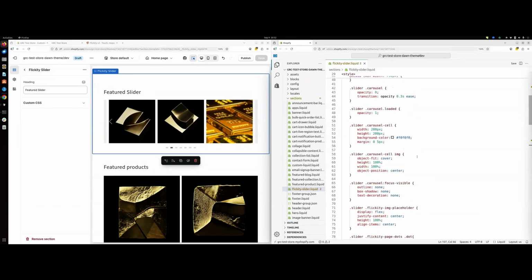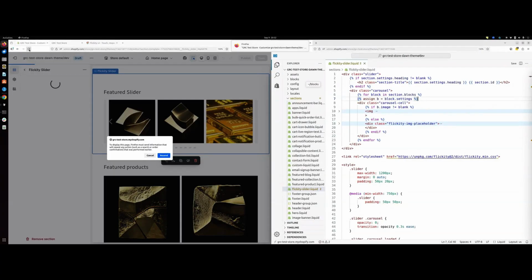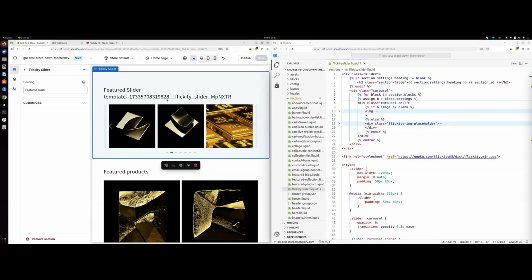For instance, if I wanted to see what that section ID looks like, I could put it here in the title. I could say section.id, and we'll see what it looks like. So there is our section ID. These numbers and these names don't really matter to us that much, but they let us distinguish 2 different sliders between each other. So I want to remove this.